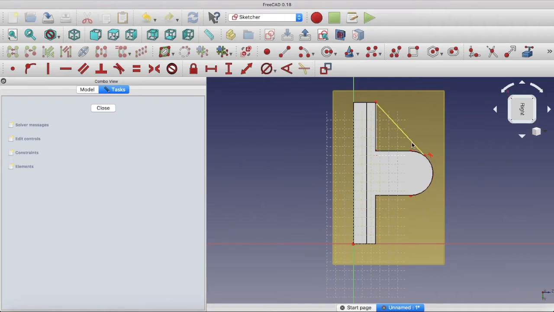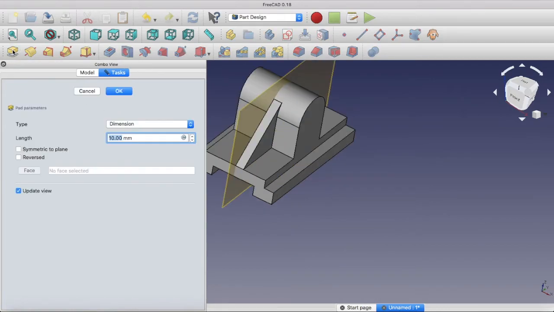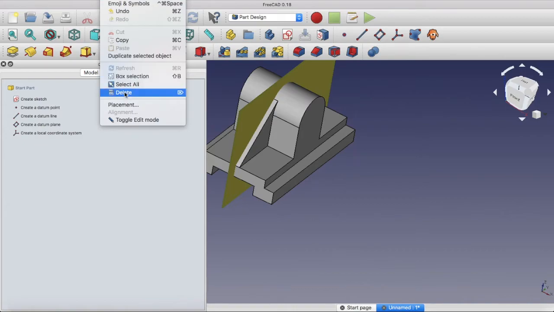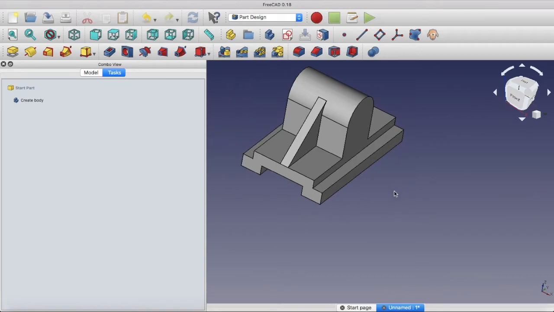We are now ready with the sketch. We now close it and click the pad tool to extrude it. Let us click symmetric option to place it right in the center. Click OK. We now delete the datum plane. So our third part is also ready.